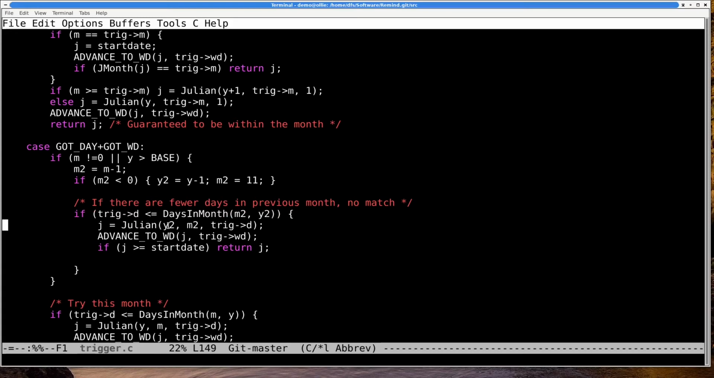We convert last month, so that's Y2 and M2, that's the month that we moved backwards from. We convert last month and the day that we want into the number of days since the beginning of time. And then we advance forward to the first acceptable weekday. And if the result is greater than or equal to our starting position, we're good, return it.